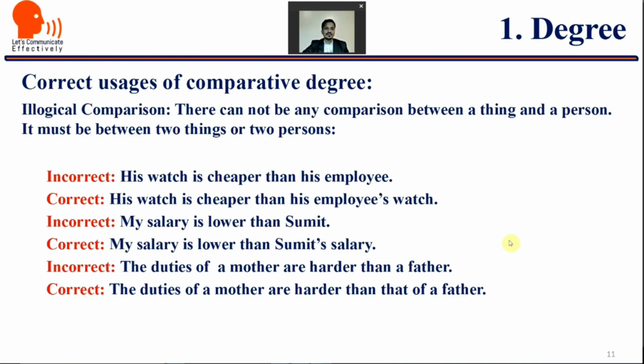Next, illogical comparisons. There cannot be any comparison between a thing and a person, and it must be between two things or two persons. For example, just look at the structure. Incorrect and correct, this sequence I have maintained. So first, incorrect sentence: his watch is cheaper than his employee. Here we cannot compare a non-living thing with living things, right? So watch and employee. So the correct is: his watch is cheaper than his employee's watch. That is correct. Logical comparison.